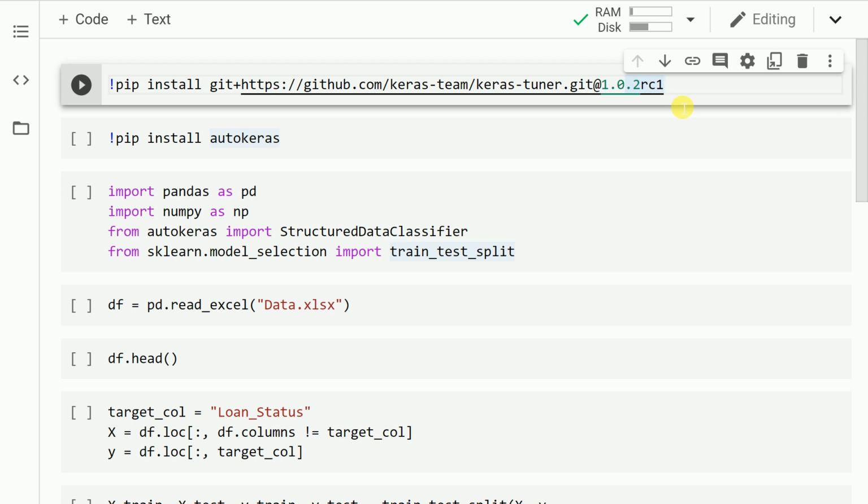Hello everyone, in today's video, I'll show you how you can utilize AutoKeras for classification. So without wasting any further time, let's get started.